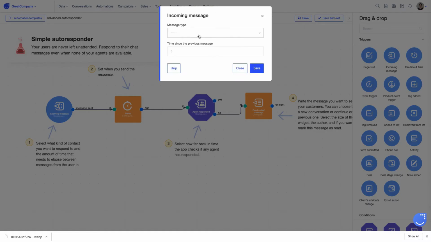In the first module, incoming message, I need to select the contact type autoresponder will respond to, and I'm selecting chat here. In the second field, you can specify the time in seconds that must elapse since the user last message to activate the automation. In other words, if you set it to 180 seconds, when a user sends an incoming message, the app will check how much time has elapsed since the previous message to you. If it was more than 180 seconds ago, the automation will be triggered. If less than 180 seconds ago, it won't.